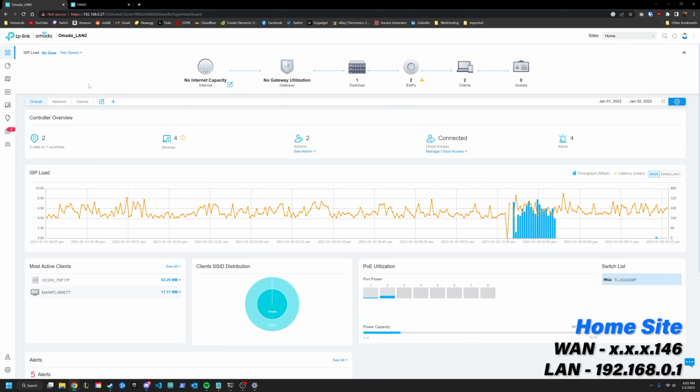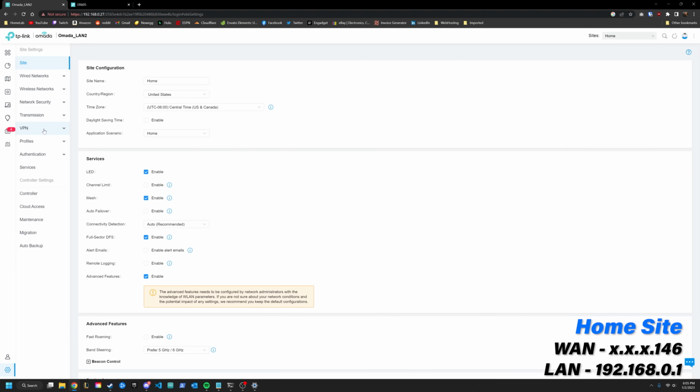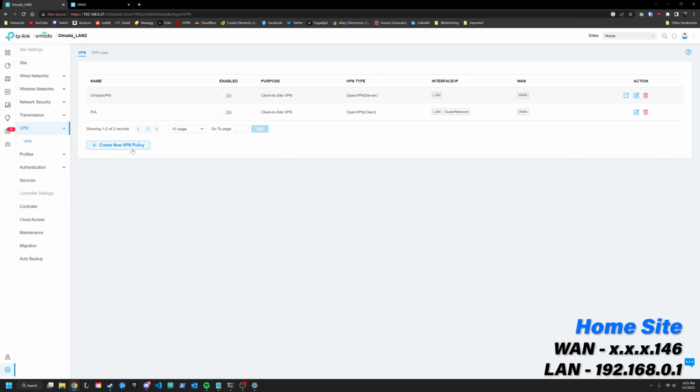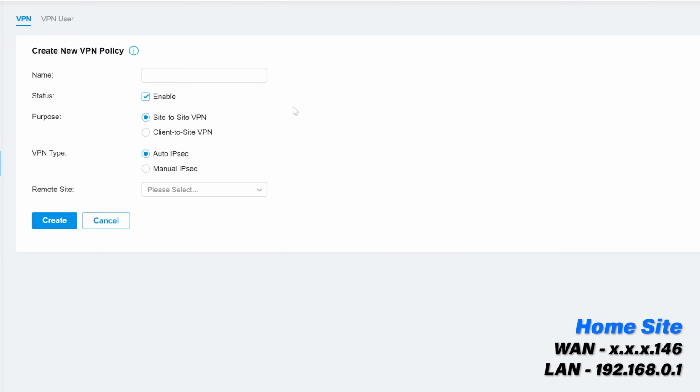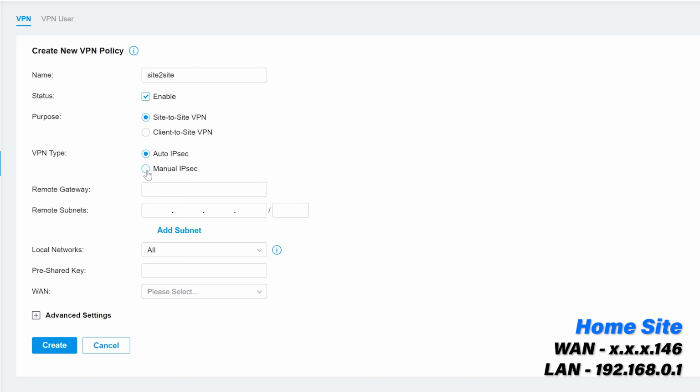Neat. So now we actually want to create the site-to-site VPN connection. And it is honestly extremely easy now that we have all of the information that we just gathered. So go into settings, go into VPN, and then we are going to create a new VPN policy. Give it a name. I'm going to call it site-to-site. Enabled, obviously, site-to-site VPN. And we are going to do manual IPsec.